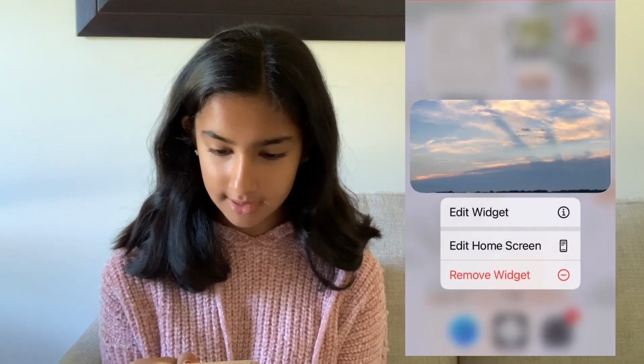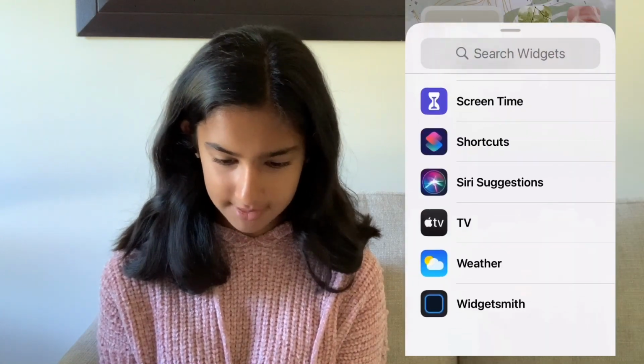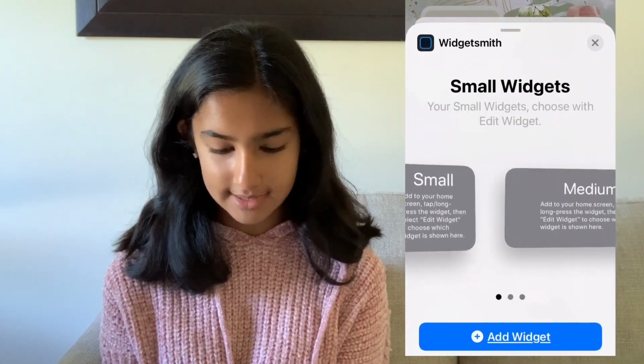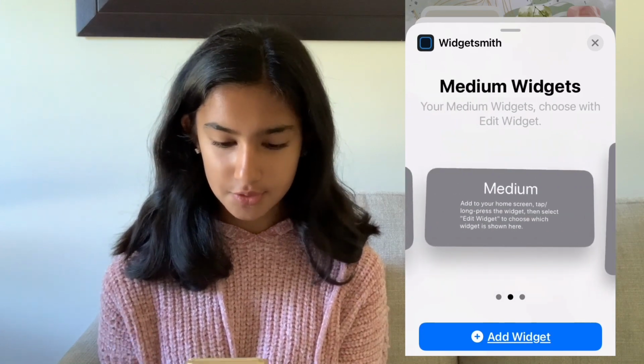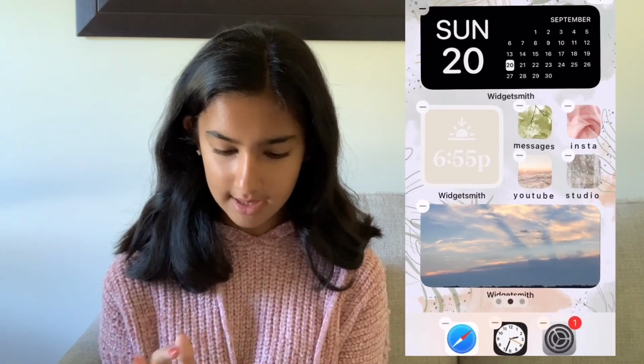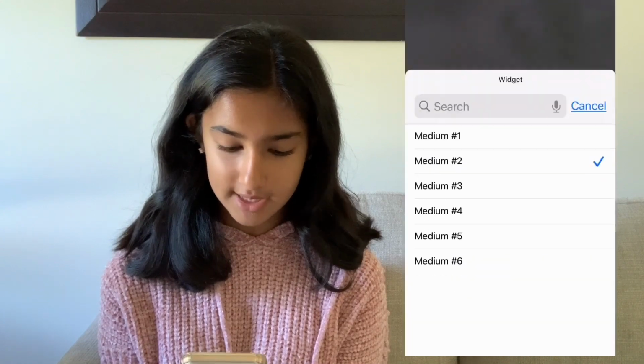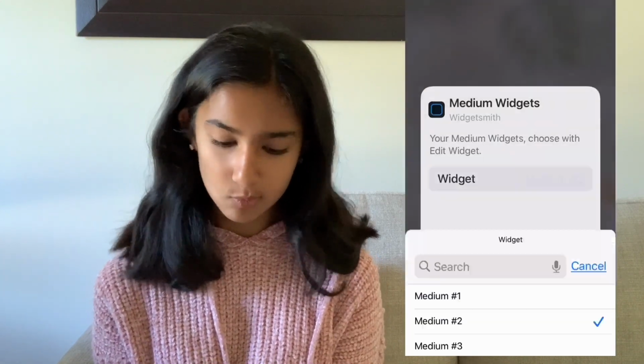And then go back and you add this widget the same way you did the other one. Edit home screen, press the plus button, go all the way down to Widgetsmith. And this one is the medium one. So you have to add the widget. And then this one is the medium number 6. So you just have to choose which one you want. And there you have it. There is how you do a picture for your widget.